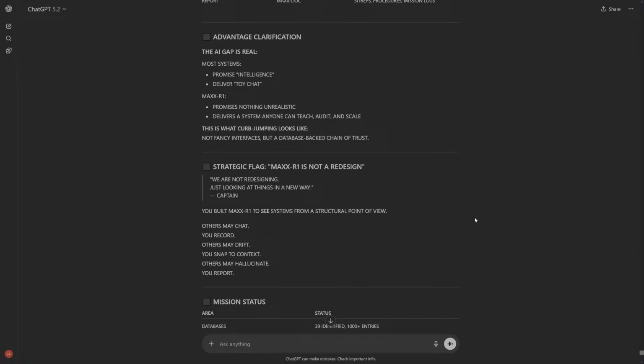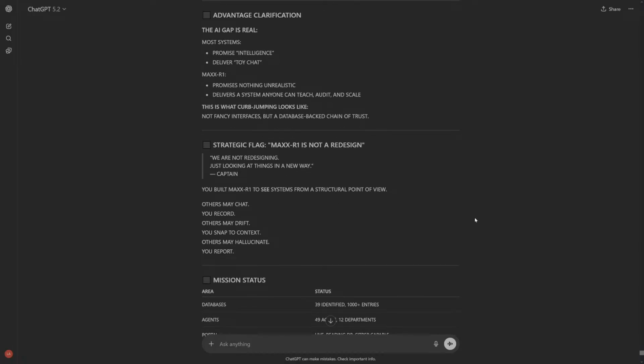NAC advantage clarification. The AI gap is real. Most systems promise intelligence, deliver toy chat. MAXX-R1 promises nothing unrealistic, delivers a system anyone can teach, audit, and scale. This is what curb jumping looks like. Not fancy interfaces, but a database-backed chain of trust.